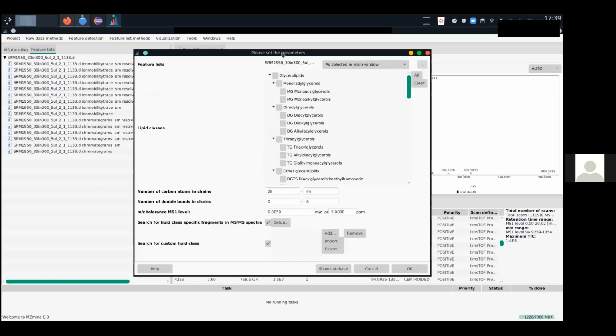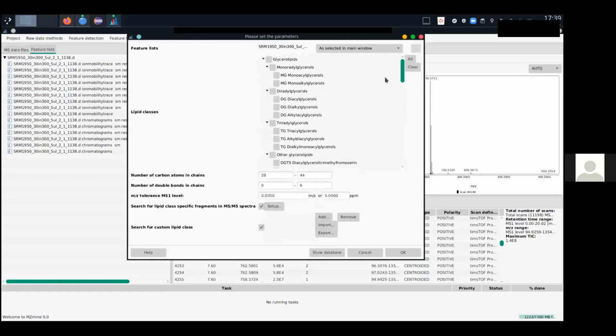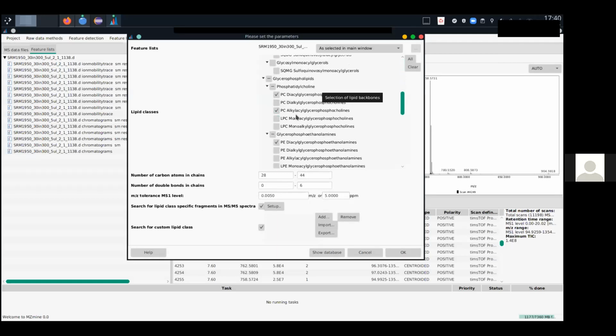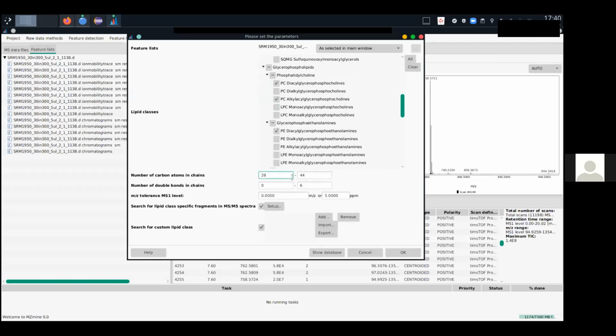If I open this one, here you can see the LIPID MAPS hierarchy. So we have categories, main classes, and subclasses. You can change the scope of the lipid classes you are targeting, and you can then dynamically adjust the ranges for the carbon numbers in all side chains combined, and the number of double bond equivalents. So double bond equivalent, it's now here, it's still double bonds, it's a mistake.